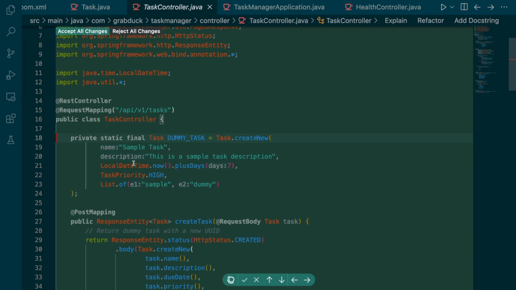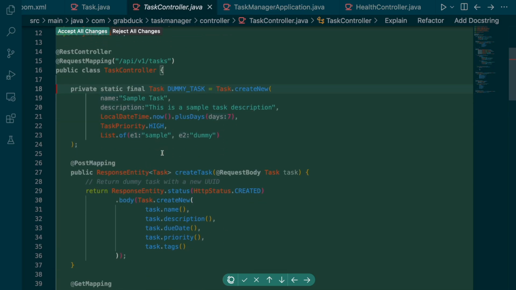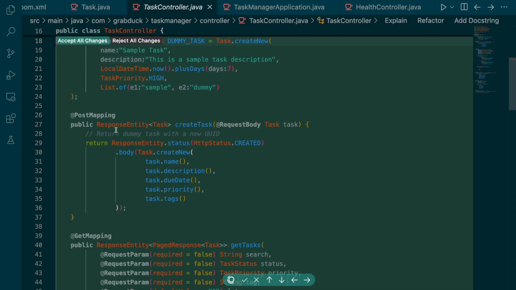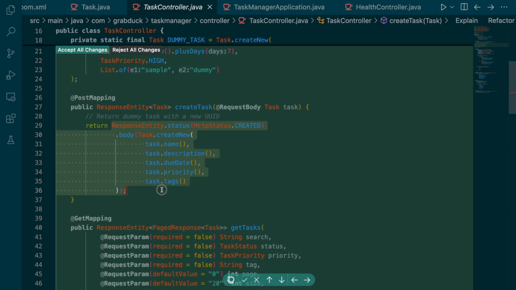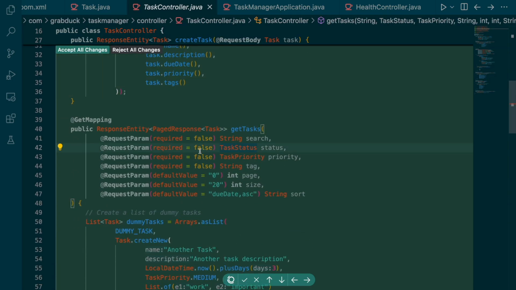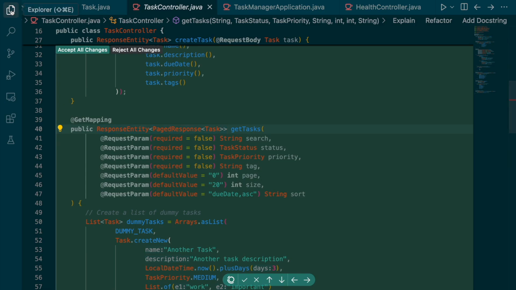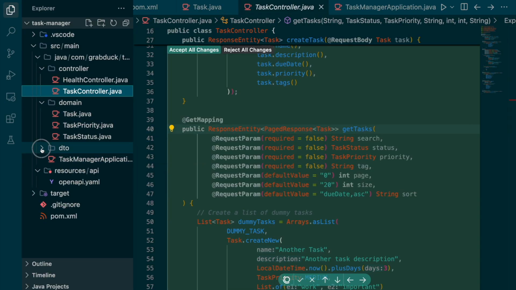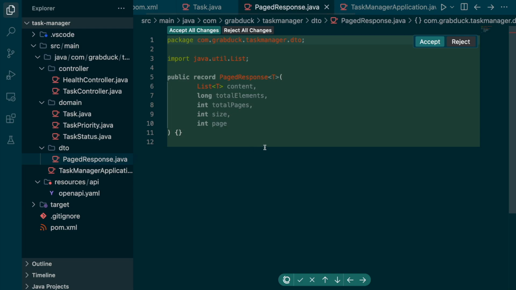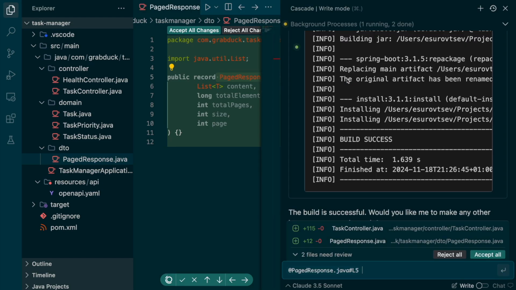We do have a dummy task. We create it with some name, description, date, task priority, list of tags. That's fine. For this post mapping, we return a task that was created, kind of, because it's a dummy response still. We do have a paged response. What's that? Okay, we have a DTO and a page response, which is a list of T. Well, okay, total elements, total page size, all right. Maybe one thing. Again, I will ask the same question.